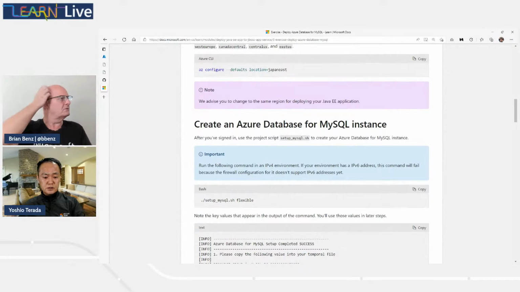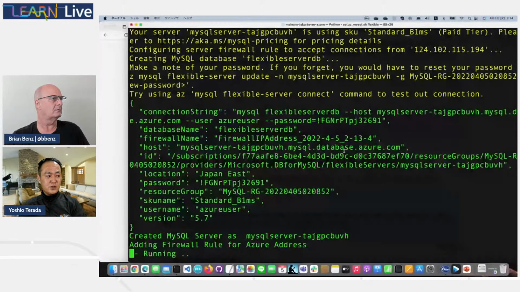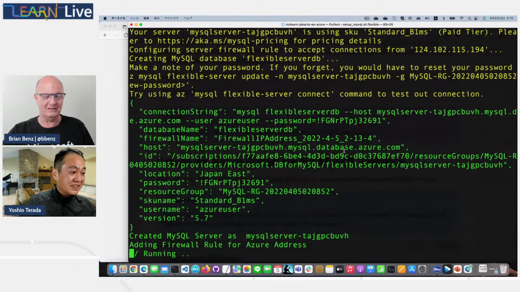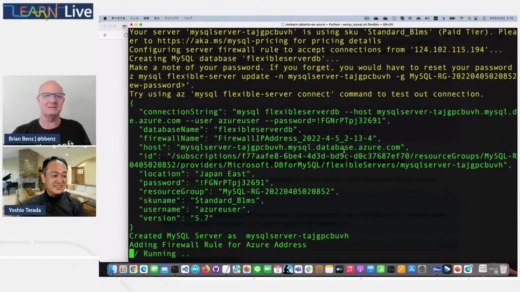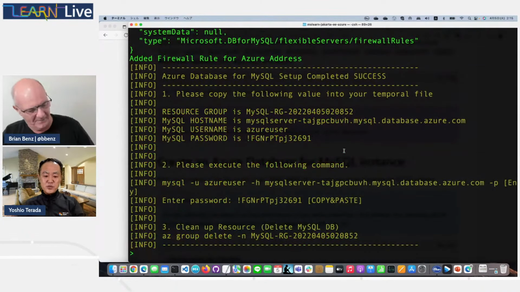But should we switch back to Yoshio-san's screen? Yes. Yeah, still running. I guess it'll take a little while. I don't know if anyone can hear it in the background here, where my home office is. I've got some gardeners working hard out there. It's always fun. Oh, just finished.